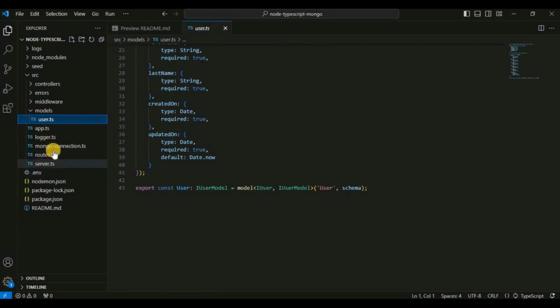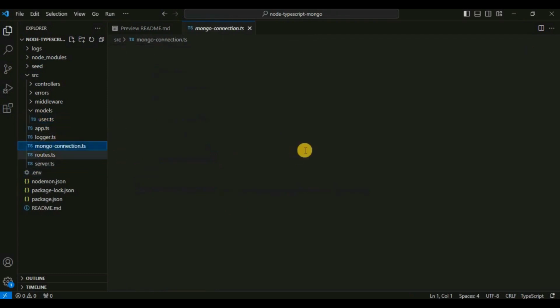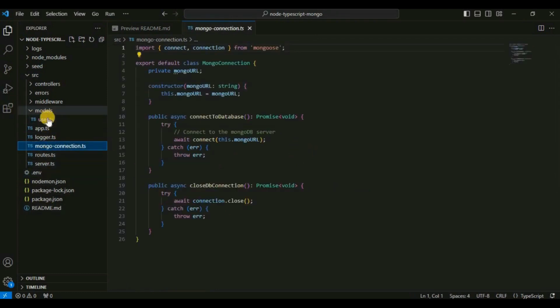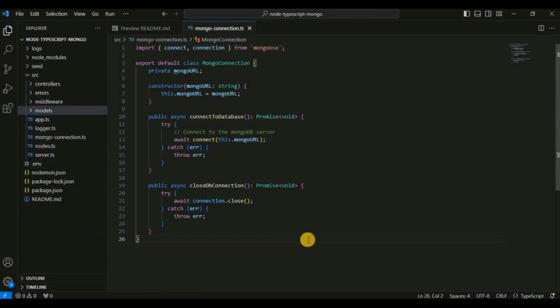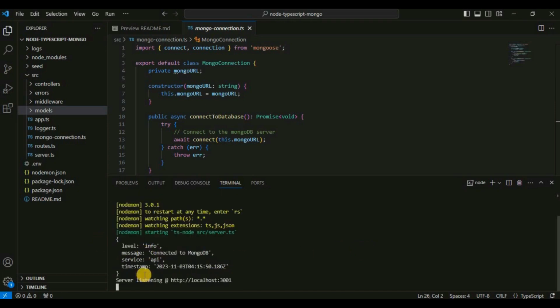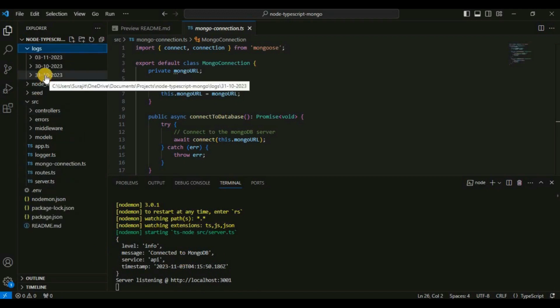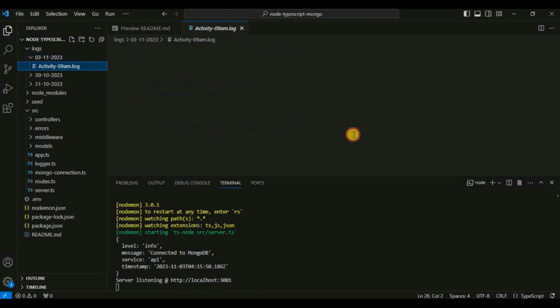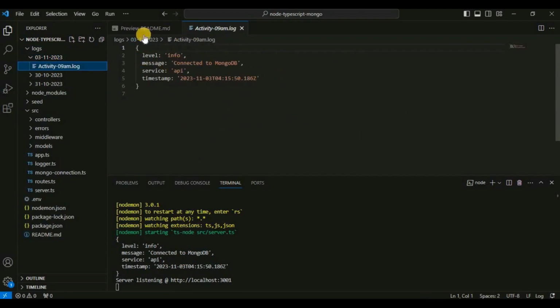And we also made the MongoDB connection with Mongoose. So we can see what we have done in the previous video. To run the server, npm run dev. So you can see the server started at port 3001. Also MongoDB is connected. And if you see the log, this log is also present, connected to MongoDB.